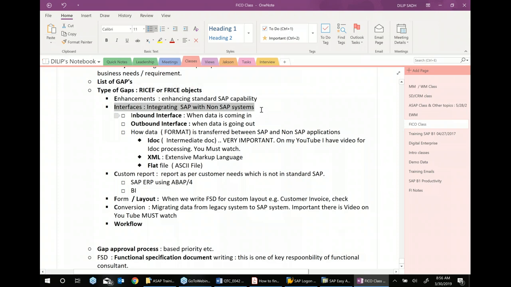For interface also, I have created a video, and that video is also on YouTube. What I normally do is I keep creating these videos so people can watch, and they have a reference forever, and I put it in a public place so people can watch it. For interface also very important. I have created a video, I think 1 hour, to describe only interface. So that is also your work. So there is a video for interfaces, there's a video for conversion. These two are very important. Make sure that you watch it.